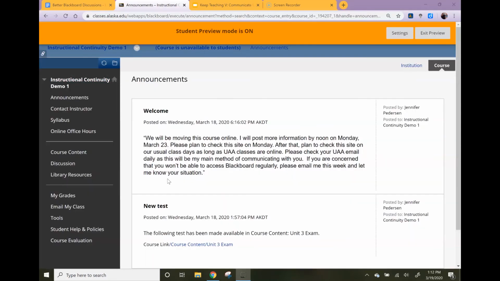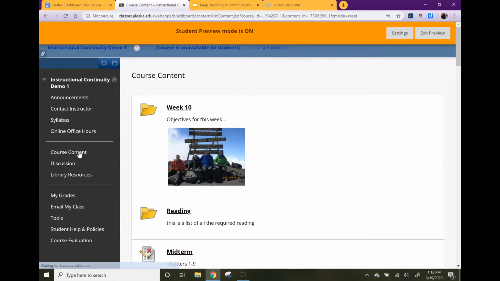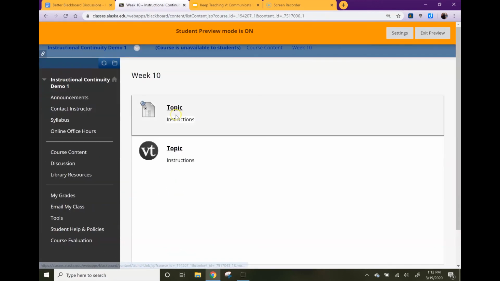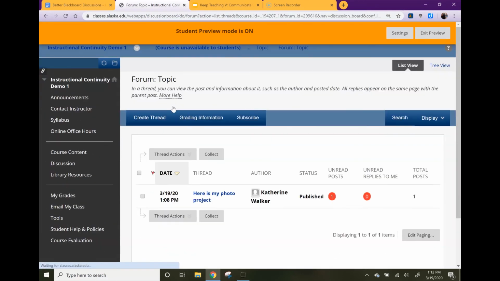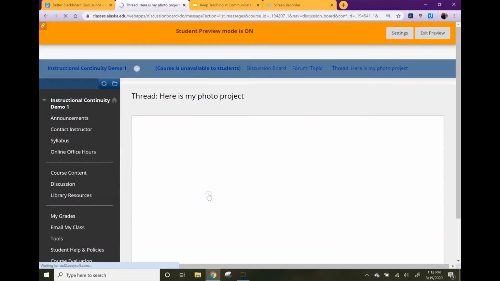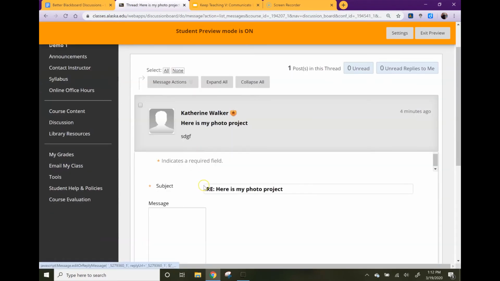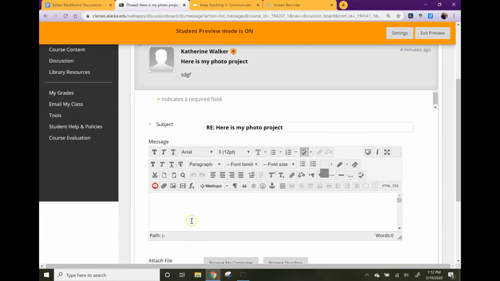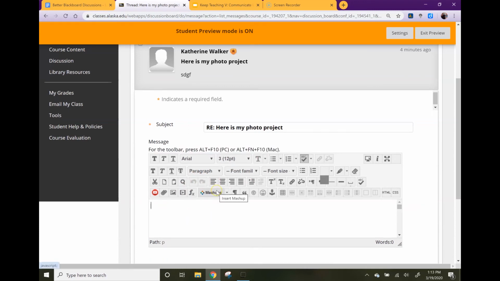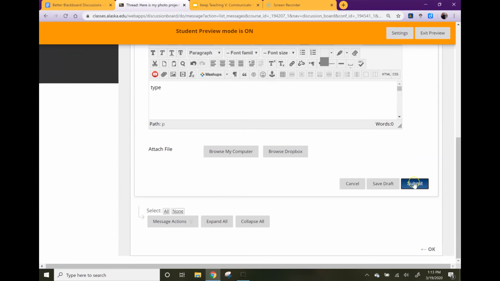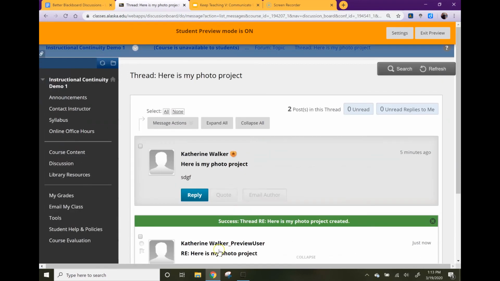I got into Blackboard's student preview mode to show you what these both look like from the student perspective. When I go to course content and go to my week 10 folder, first is my discussion board. I have a post on there already, so I, as a student, I could read this person's post. I could reply to it. Again, I have lots of options for how to reply to it. In this case, I'm just going to type and hit submit. And now you can see I've replied to the original student.